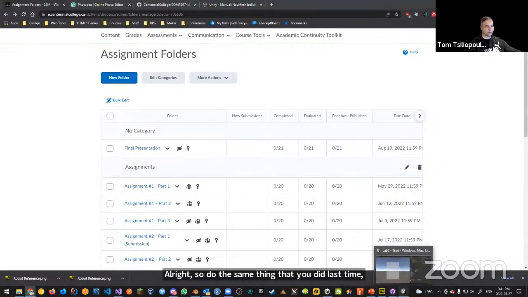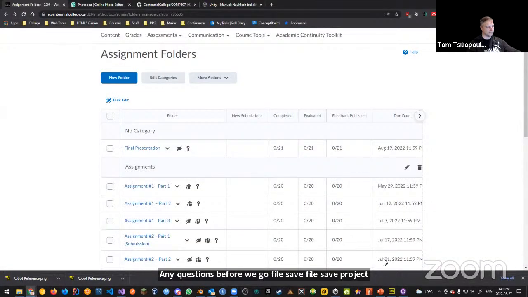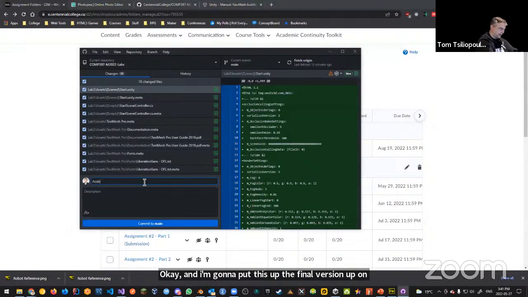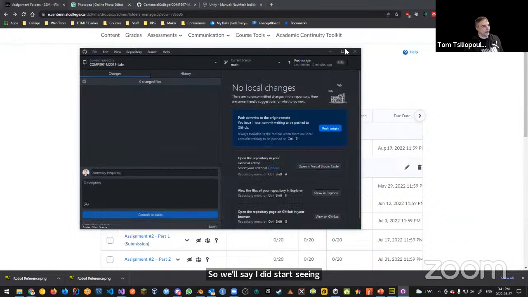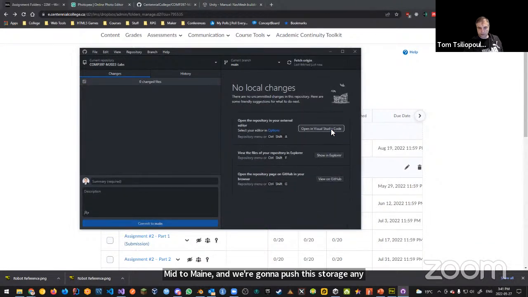Any questions before we go? I'm just going to file, save project, and exit. So I think we've done everything we want to do today. Okay. And I'm going to put the final version up on GitHub. So we'll say added start scene. Commit to main, and we're going to push to storage. Any questions before we go?